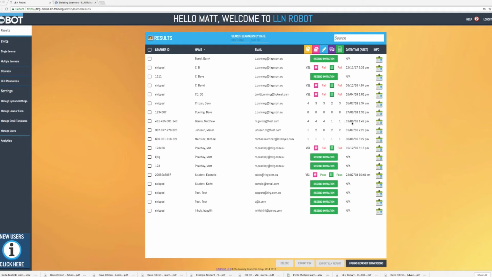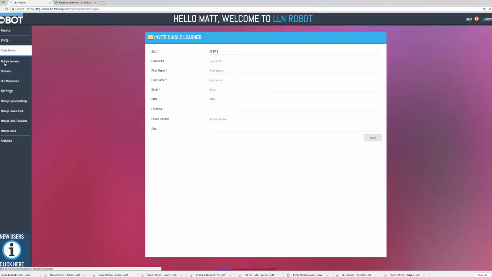Next, we're going to look at the invitation module of the system, where you can invite learners to participate in the quiz. So as you can see on the navigation screen on the left-hand side here, you have the option to invite a single learner or multiple learners. Firstly, we'll look at inviting a single learner.